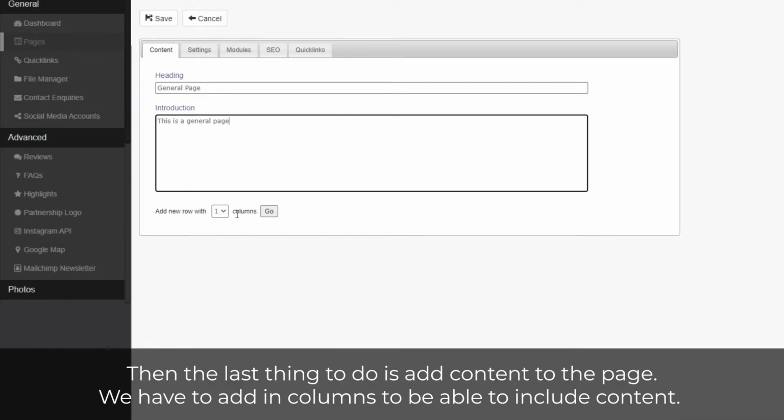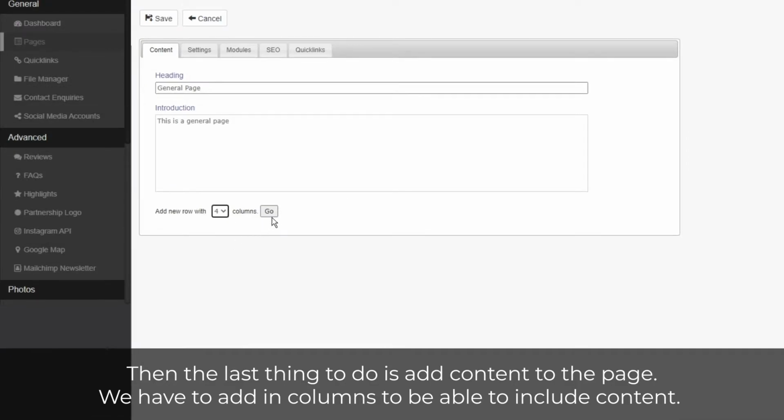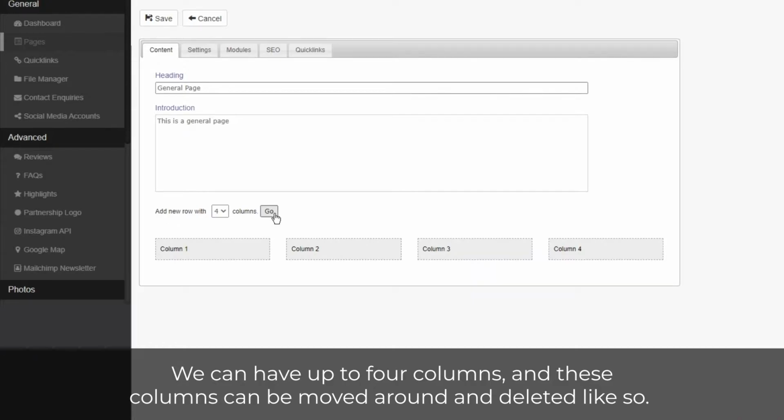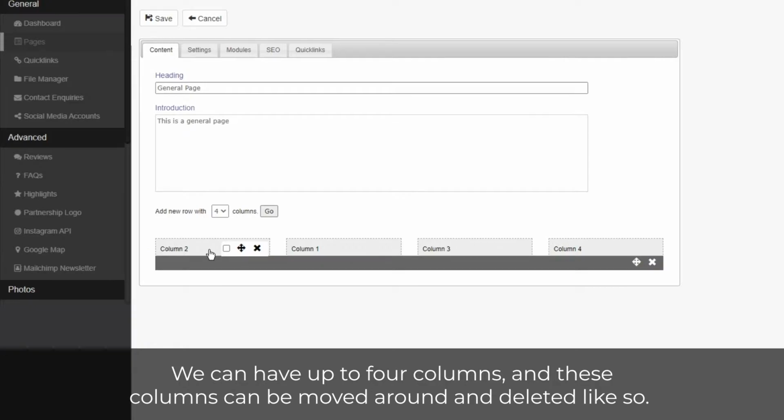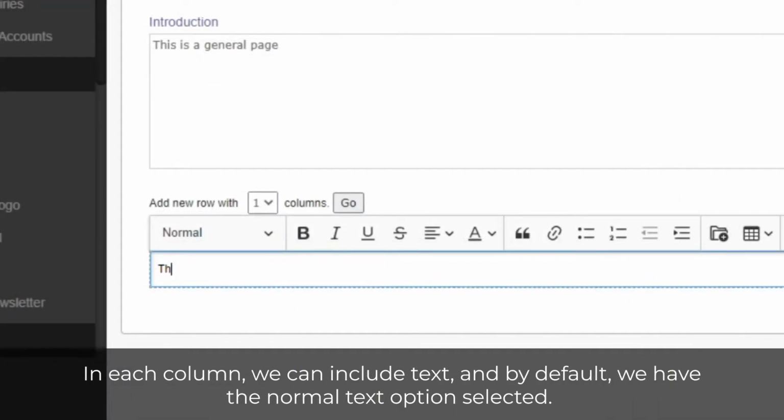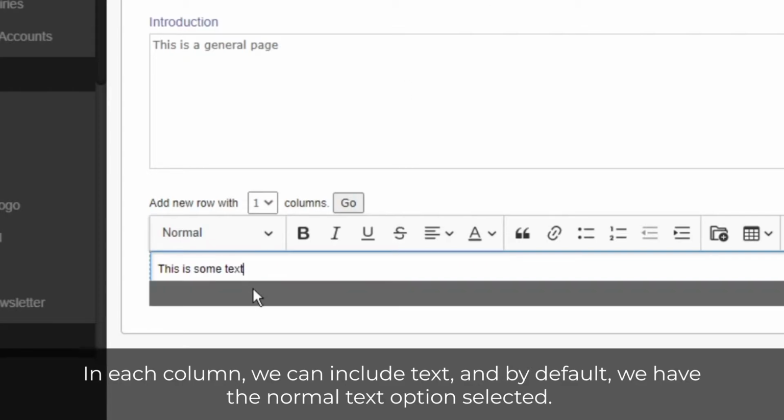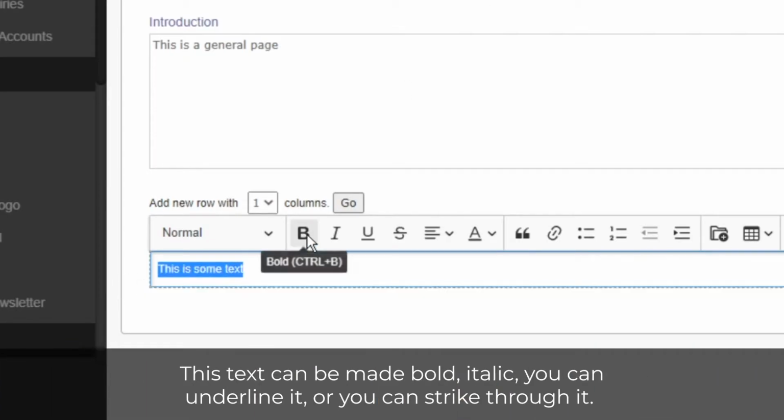We have to add in columns to be able to include content. We can have up to 4 columns, and these columns can be moved around and deleted like so. In each column, we can include text, and by default, we have the normal text option selected. This text can be made bold, italic, you can underline it, or you can strike through it.